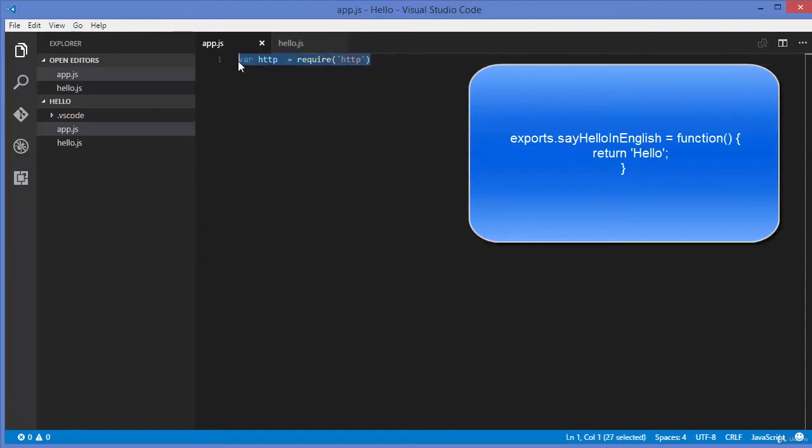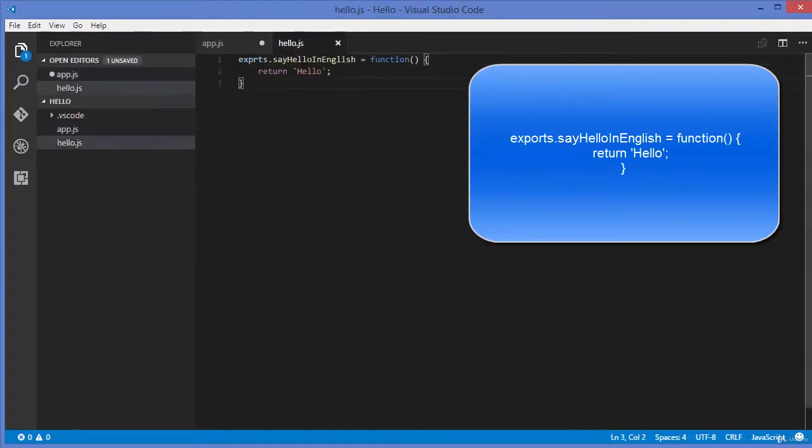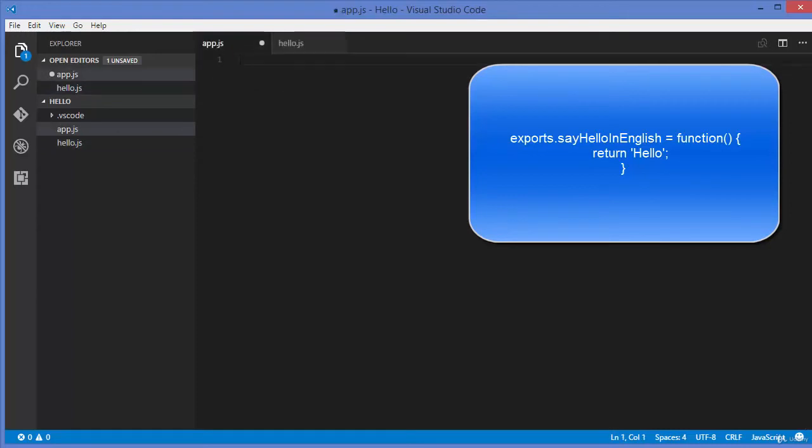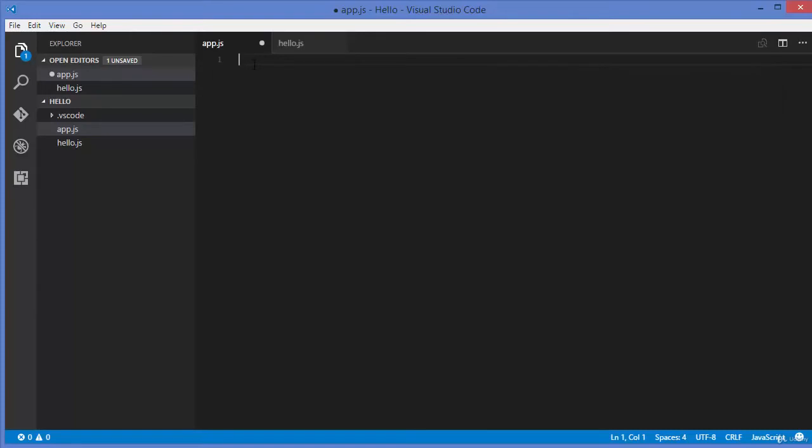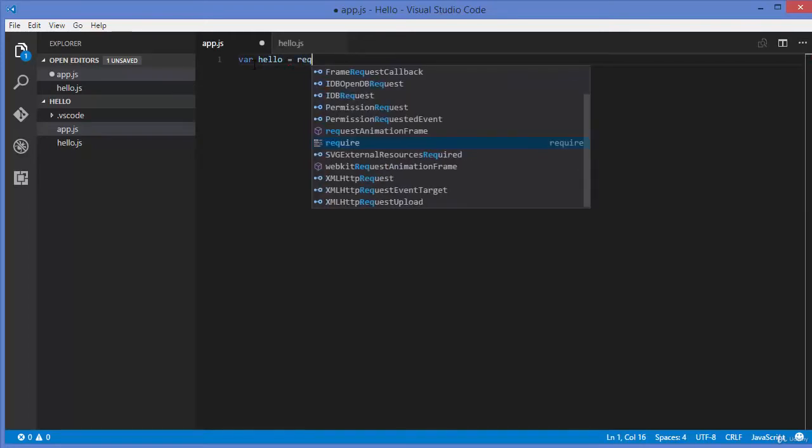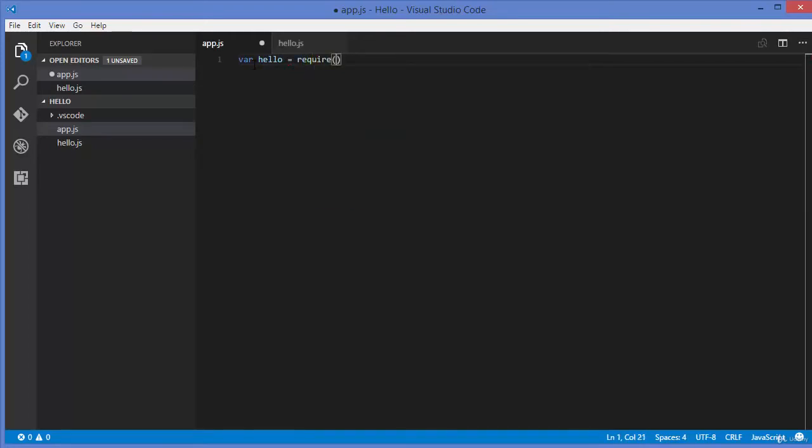Now how you can use this file content in the main file? For example, we use the same construct. We just use var, and let's say our variable name we want to give here is hello, right? Is equal to require, just use require. And as we have done with the built-in module, we have just called the name of the module. For example, we were using HTTP, we have called the name of the module.